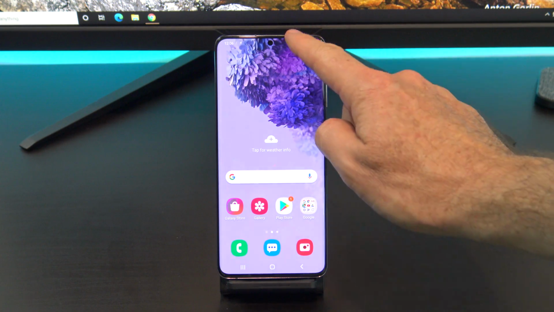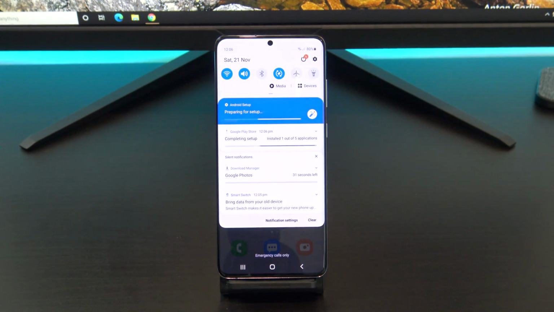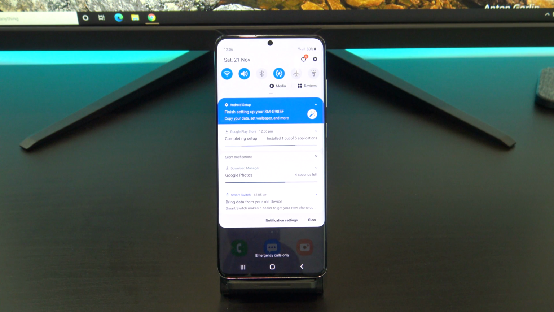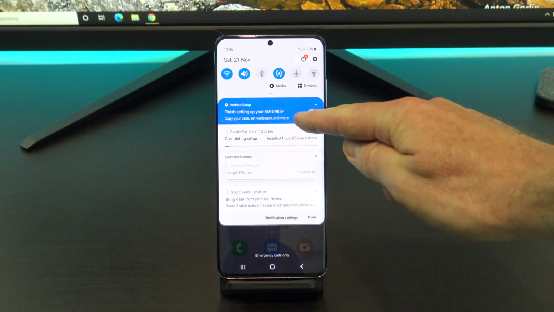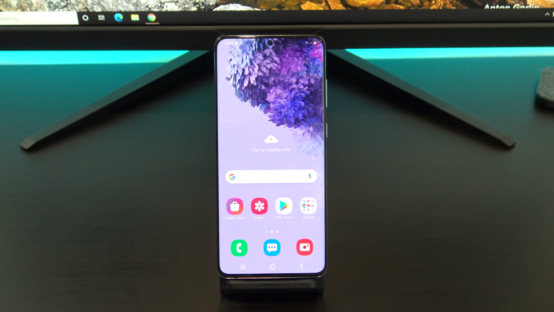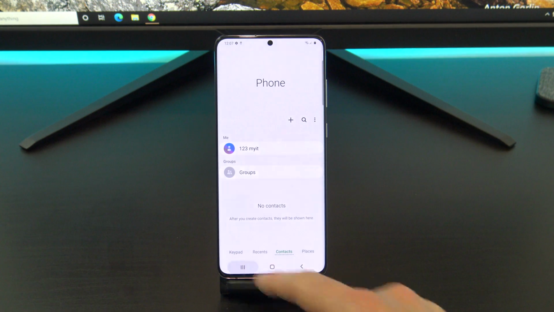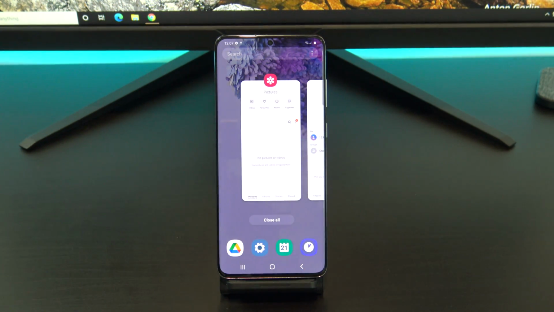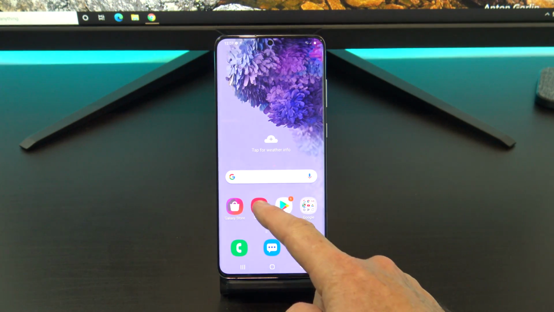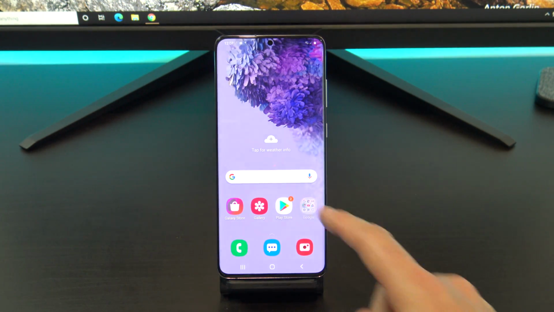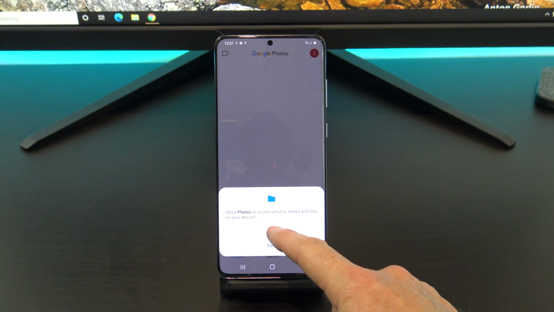Alright, swipe down at the top and let it finish setting itself up. A lot of the apps and things need to finish downloading, so give it some time. If we check our contacts and photos, they are not downloaded yet. Go back into your Google Apps and Photos and turn the backups on. You will also need to allow access to your photos.